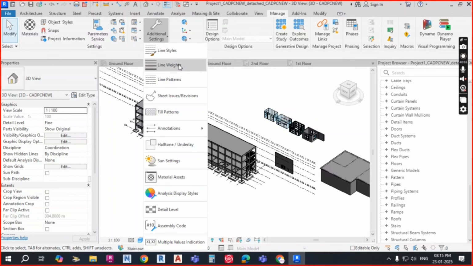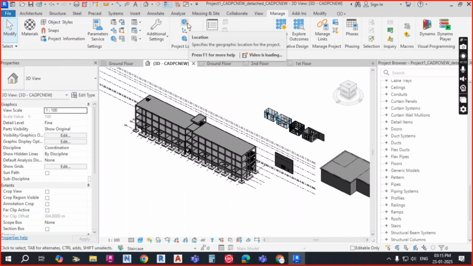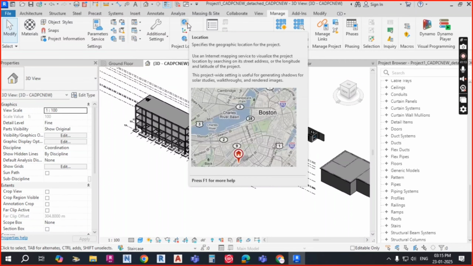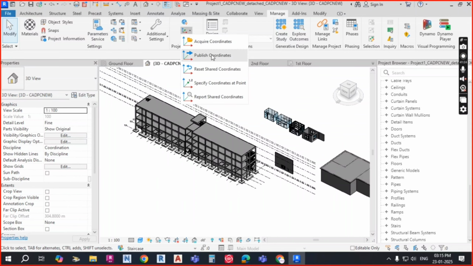So here you can see line type, line weight, line pattern, revision, fill color, annotation. These are all the additional settings which you are going to work with in a project. So that is also very much important. You just go and work it out for the same. And the project location, I already told you how to place the latitude, how to place the longitude, how to place the altitude. So that was there. Now here we will take some more information.